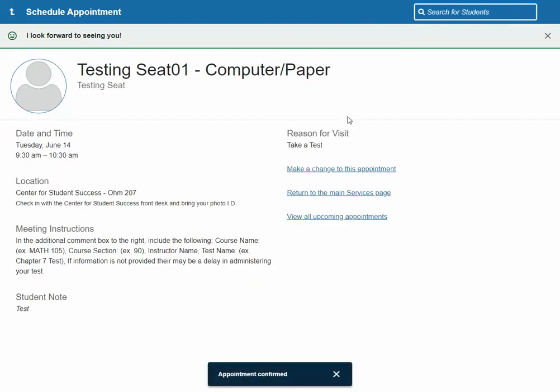Then it's just another recap of everything that says I look forward to seeing you, and then you will get a notification that goes to your KCC email as well as any personal email that you might have within the Starfish system. And then also a notification will go to the department letting them know that you will be in.